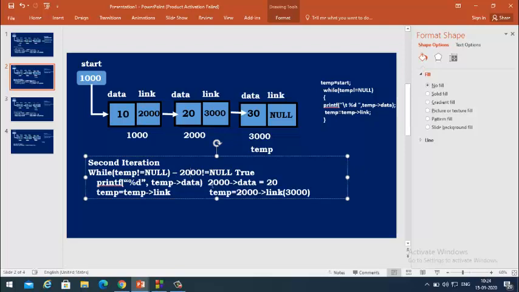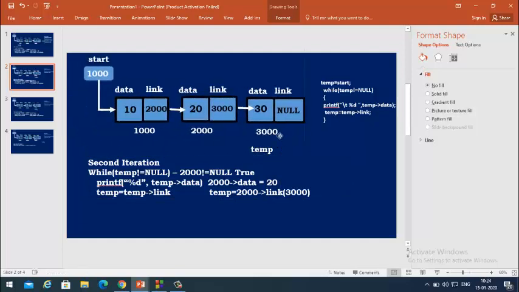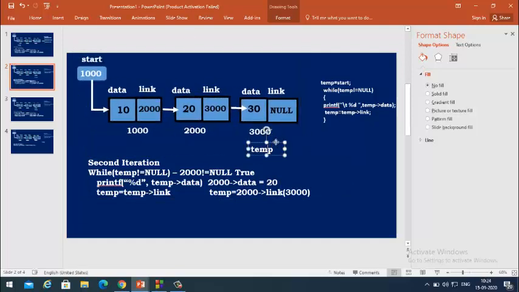After that, I'm going to print the statement 2000 arrow data, which prints 20 on the screen. After printing 20 on the screen, we need to move from the second node to the third node. In order to move from the second node to the third node, 2000 arrow link contains 3000. So 2000 arrow link is assigned to temp, so that temp moves from the second node to the third node.